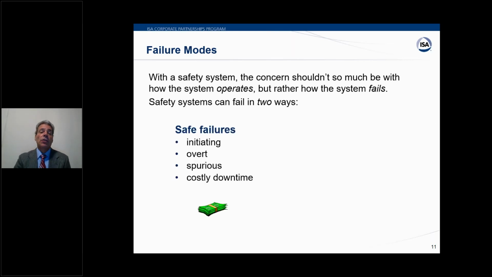So the standard talks about two failure categories. We can argue over the names, but this is what's been in existence for more than 20 years. Safe failures are essentially a nuisance trip. This is where there is no hazard in the process. There is no high pressure or high temperature, but the system fails in a manner that shuts the process down. So for example, your normally energized valve, the solenoid coil just burns out and the valve is going to go closed. That's going to shut things down.